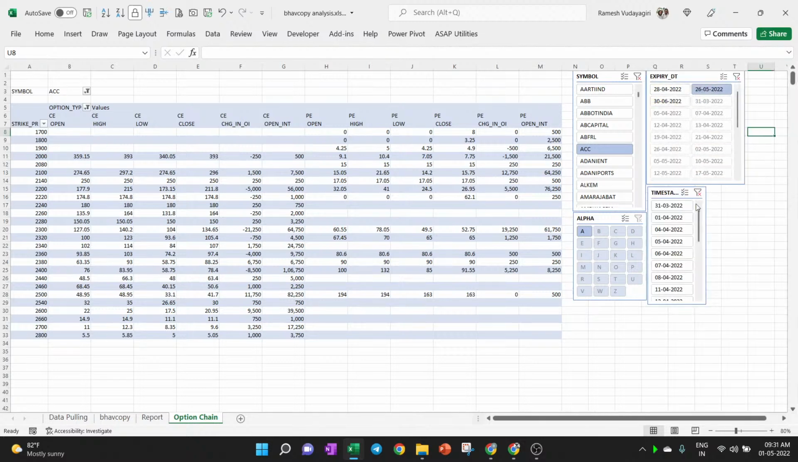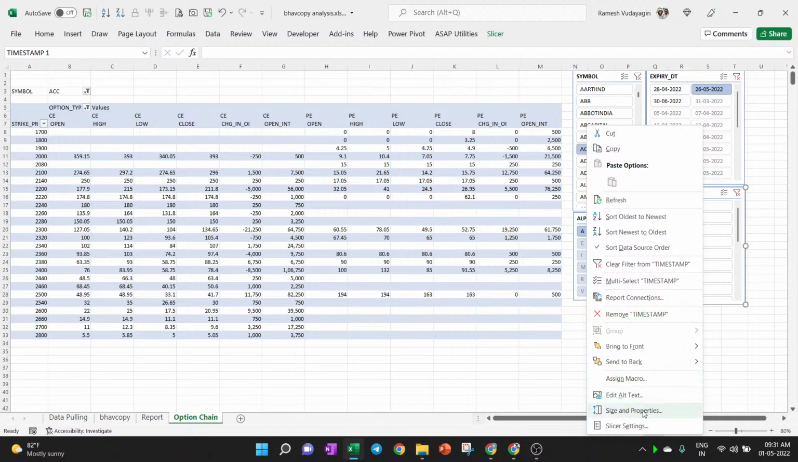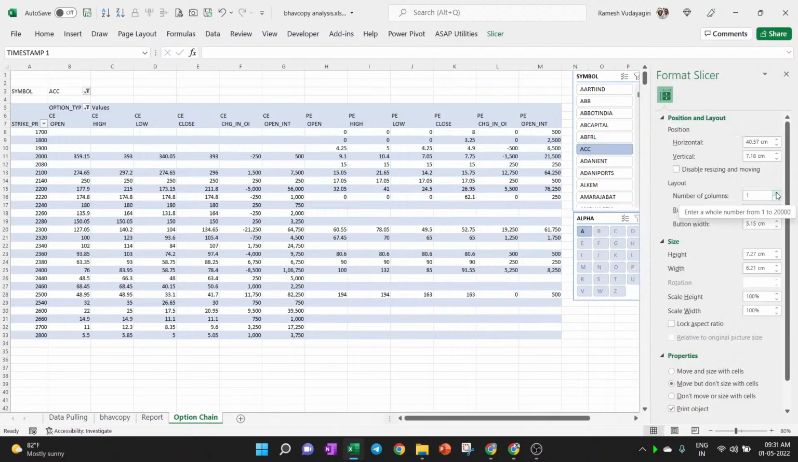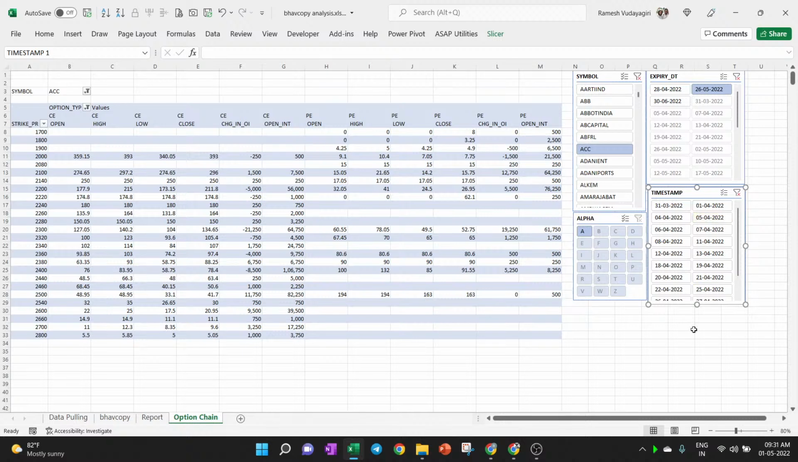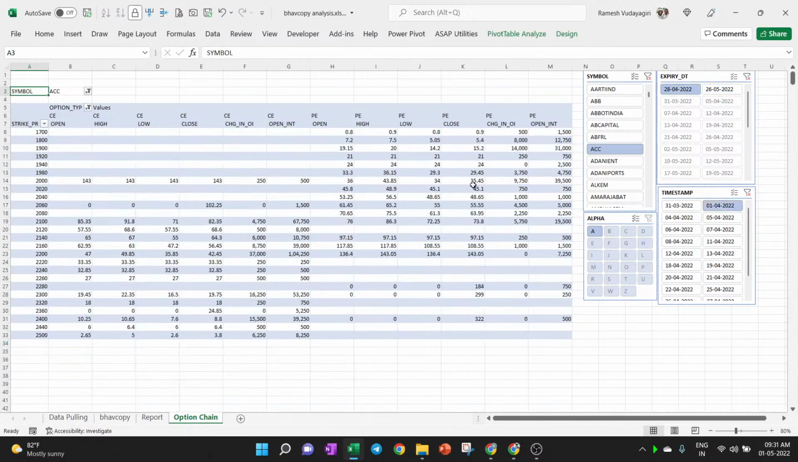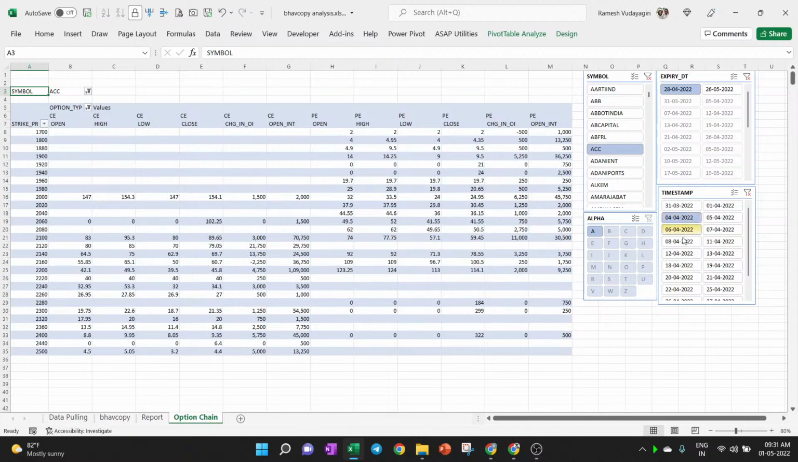This way you can make the changes. Here also timestamp also, if you have more data, you can do the same. Click anywhere the top, right click here, size and properties, go to number of columns 2, tell OK. So this way you can get two columns here for any date you want option chain. You can get for 26th May or say 28th April. I want for 1st April, this is option chain. 4th April, you will get the option chain.